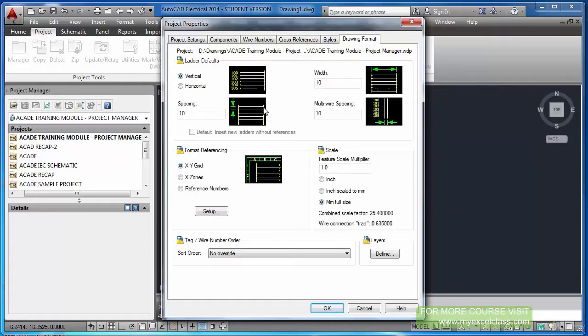Again, this is the drawing format setting. So what type of format are you going to use? Vertical, this is lattice basically. Maybe you are not aware of lattice now, but forget about this. XY grid: the title blocks, you want the X, Y in this fashion, reference wire number in this fashion, X zones only in this fashion, there won't be any Y zone in this case. This is the XY grid, width, and here the scale.